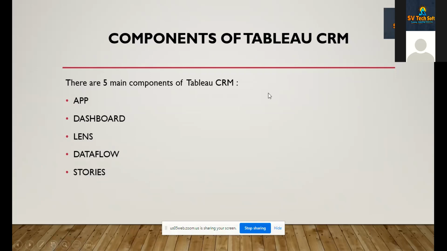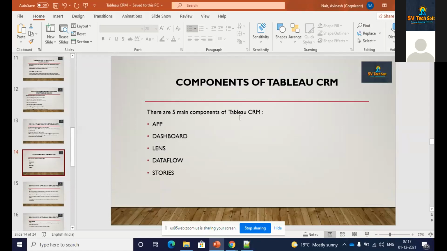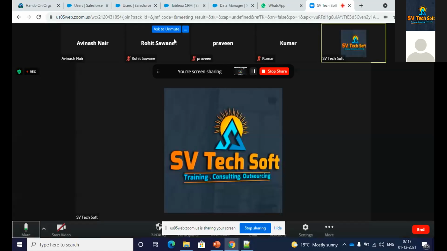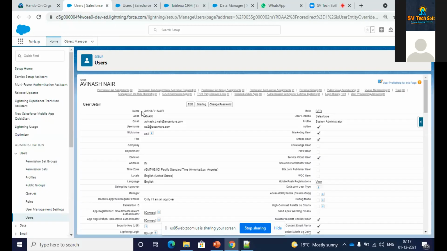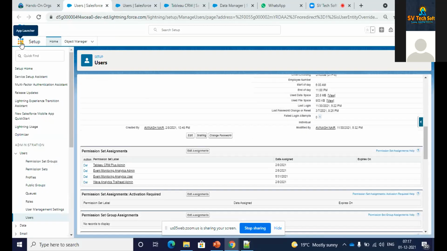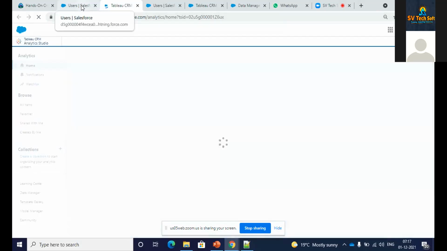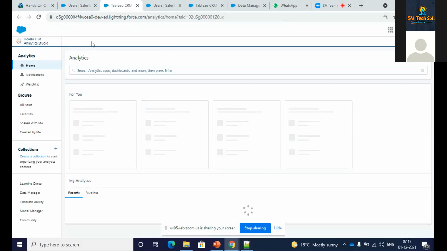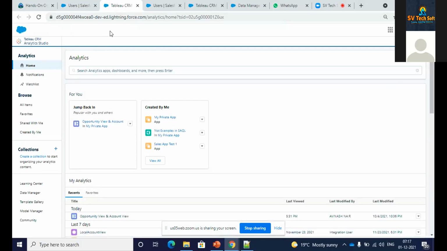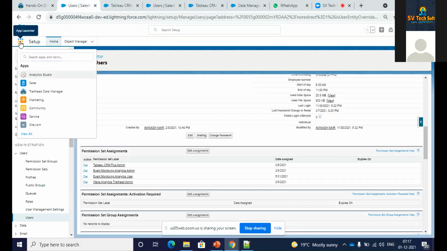So let me do one thing. Let me go back to my Salesforce org once, and I will quickly show you. So this is my Salesforce org. In my Salesforce org, if you have this app launcher, once you select it, there's something called Analytics Studio. Once you click over here, you will be redirected to a separate tab. Now, as I was showing you, we had that question, how to run this app launcher in Salesforce. Of course, that product has to be installed in that Salesforce org. So if we click over here, we will be redirected over here.